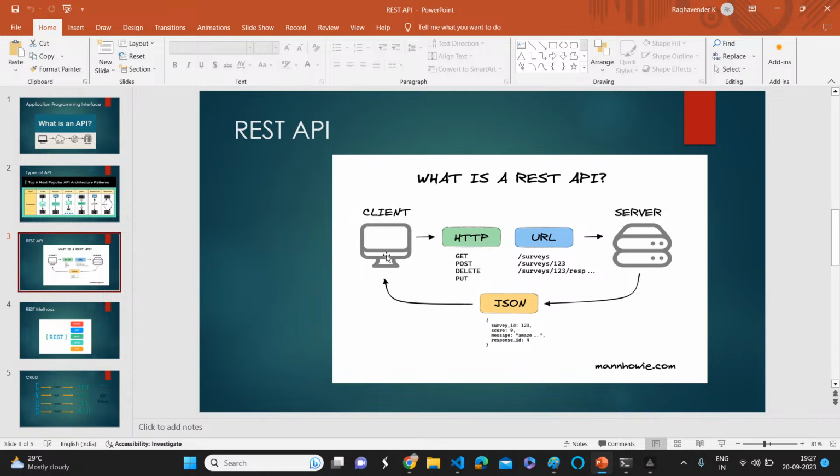We will send a request from the client with the help of HTTP and these URLs. I will explain what a URL is and what a URI is, all those things. If you send a request to the server, the server will send the response in JSON format. If you want, you can get the information in XML format, but JSON is a much more mature way of transferring data.